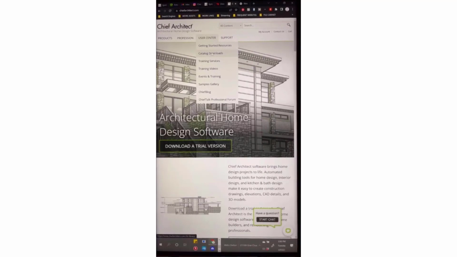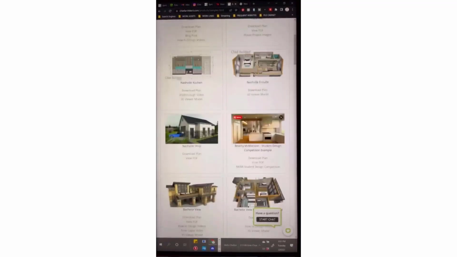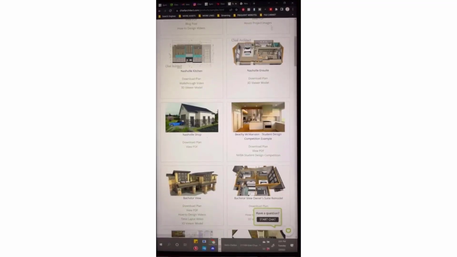Oh, where are we at here? In our user center, samples gallery. And then in the samples gallery, Beachy McMansion is what we downloaded. And so that's what we're looking at in Chief Architect right now.